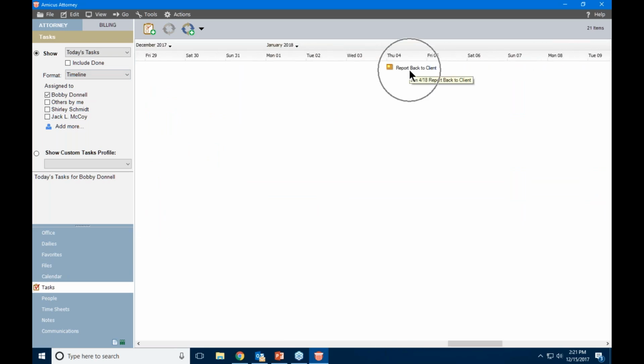There it is. So report back to client has moved automatically, we didn't have to change it, from December 26th to Thursday, January 4th. And so that is a linked event. It's a more advanced feature in Amicus Attorney. You can really get into some pretty complex linkages between all of your events, and then you could save those links as a precedent or workflow. Thereby, if you have kind of the same procedures that you do on any given file, you can leverage those precedents to really speed up and automate the assignment of tasks as well as scheduling of appointments.